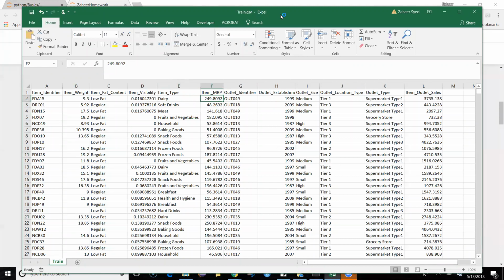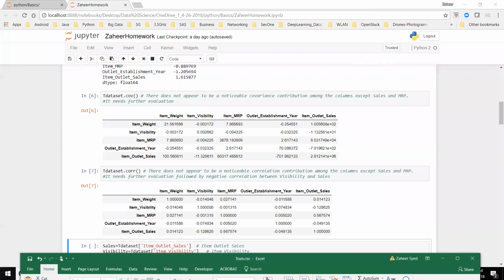It's not just that. The reason for the covariance being large, if you remember our discussion, is that covariance is related to the scale of the measurement. If you change the scale of the measurement, you'll see something else. For example, in this case, item MRP is in rupees, I think. And if you convert that MRP into dollars, you'll get a different covariance value.